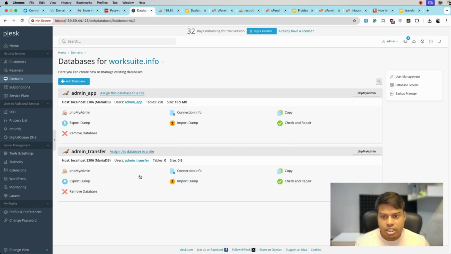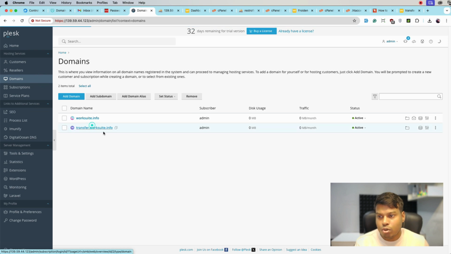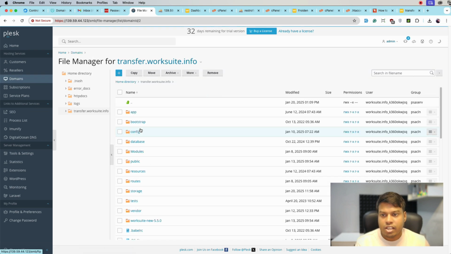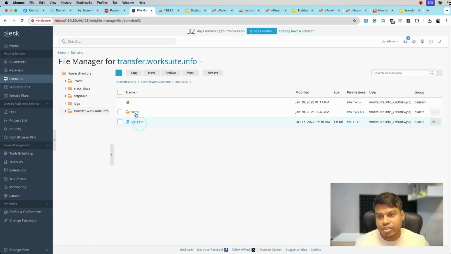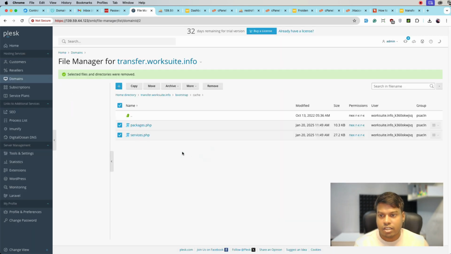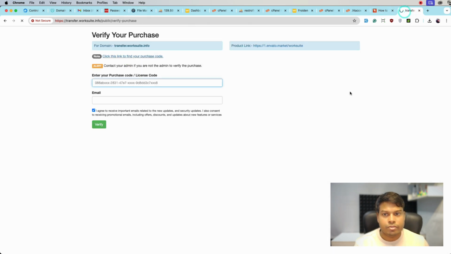Apart from this, let's see if anything is left. The files are moved, the database is moved, the database connection is done in the .env file, and the cache is cleared from the URL. If the cache is not cleared from the URL, I would suggest going to the website file manager, and here in the bootstrap folder we have cache. Select all the files and delete them, and we are good to go.